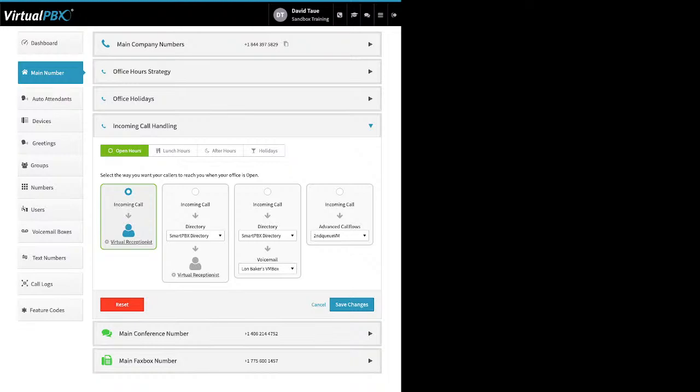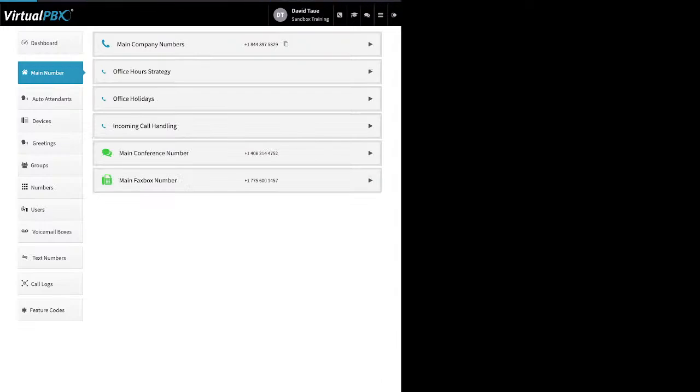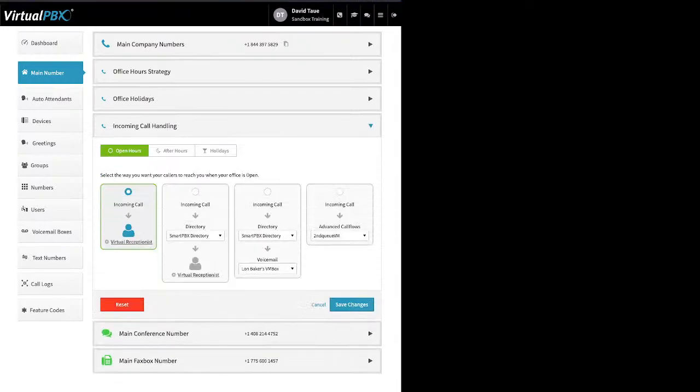Incoming call handling. So for my 5 main numbers, I unassigned one of them. How do I want my system to handle calls during my open hours, during my lunch hours, my after hours, and holidays? Now, if we go back to my office hours strategy, for instance, and I remove the lunch hours, and then we come back to incoming call handling, now I have the 3 tabs.